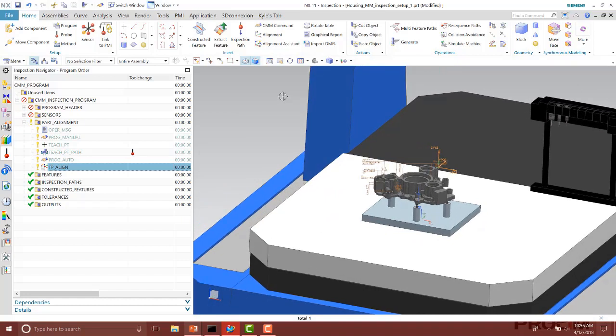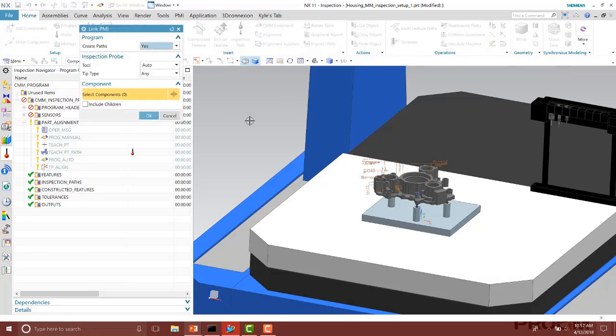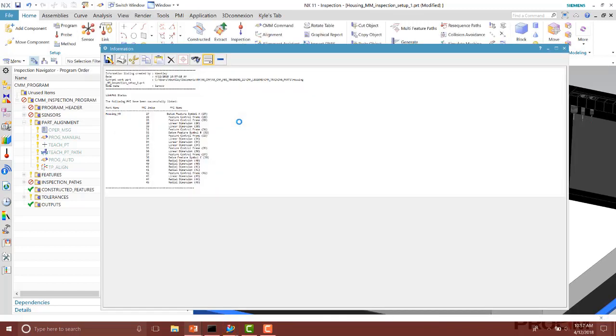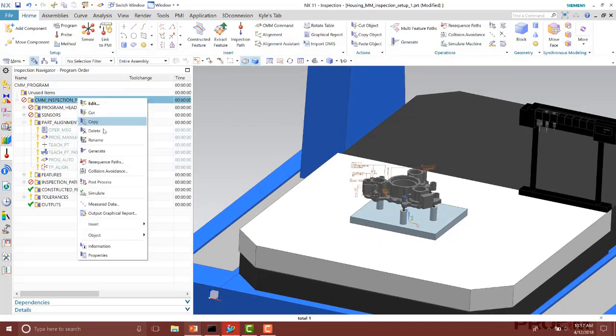Now with the part alignment specified, we can then use the feature Link to PMI. Since I have PMI authored on my part, with just a click of a button, I can then specify the inspection paths, the features, and tolerances in a few seconds. So I'll go to Link to PMI here. I'm going to create the paths and then select the component with the PMI authored on it. Once that runs, it'll tell us that the PMI has been successfully linked. So I can go ahead and close this and then generate my program.